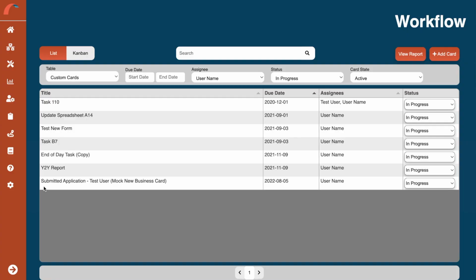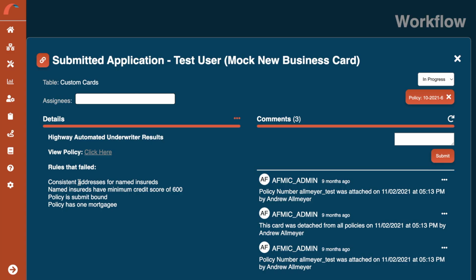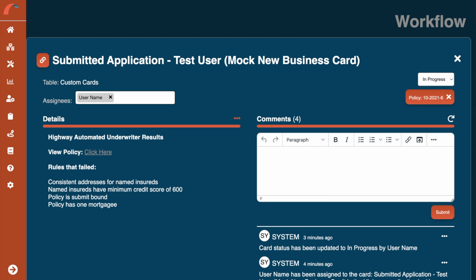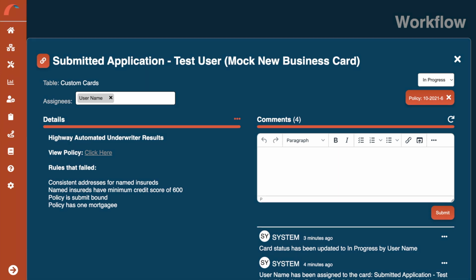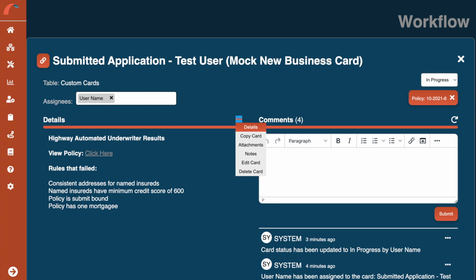We'll start by clicking on a card to open the modal. The modal is the pop-up with all the detailed card information. We can see our typical card setup. We have a card title, table name the card lives in, assignee or assignees, which are the users assigned to the card, current status, details section, and a comment section. Details has a menu to view more options or actions, such as copy, edit, and save as PDF.